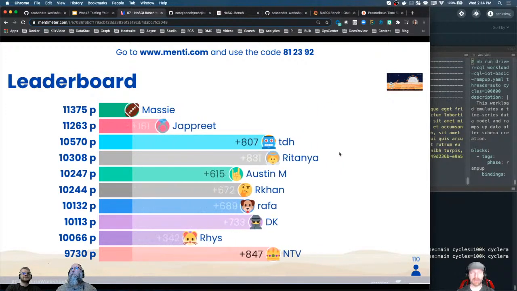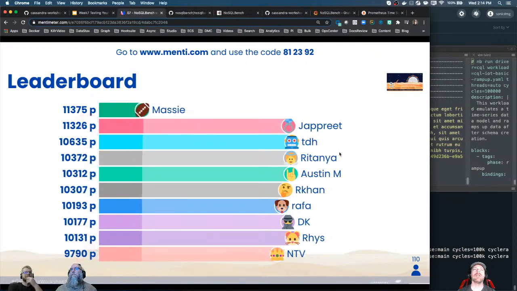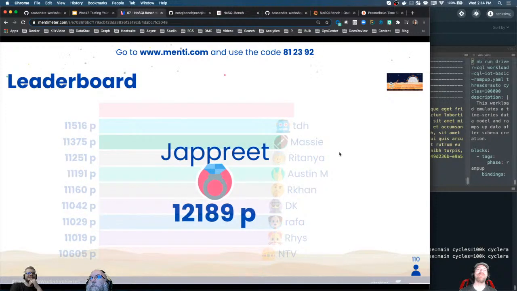And where are we gonna be here? Ooh, oh, look at that. Oh, Japrit pulls it out. This is like watching the longest sprint where the three top people were going, and then all of a sudden, whoa! That's awesome. So yay, Japrit.